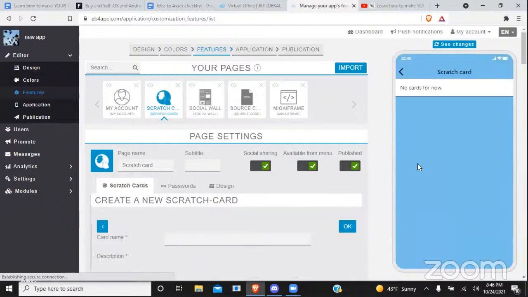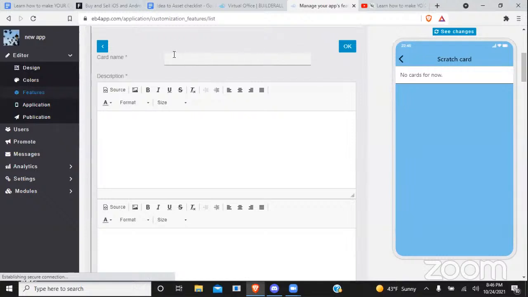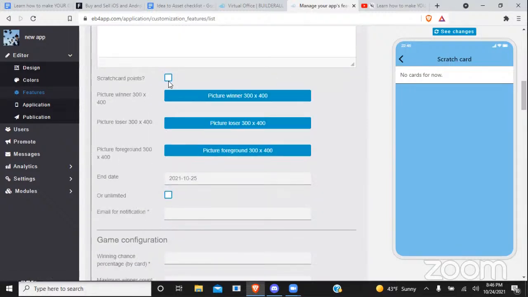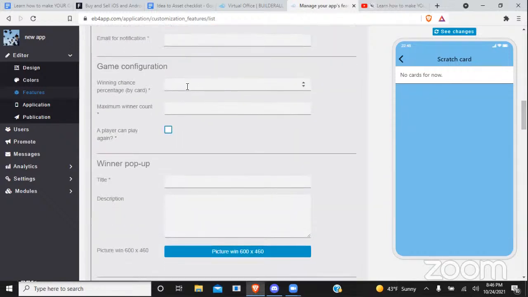The way that it's set up, you name the card, you can put a picture to represent it, and the description. If you're doing scratch points, you can do points, or you can just do the scratch circles. You can put the winner picture, the loser picture, and when it's over, if it's unlimited. I like this because it says winning chance percentage, so you can dictate the odds, basically tip the odds in favor or not, that the person would win from scratching the card. Pick the maximum amount of winners, whether they can play more than once, and what the prize would be. I think that's super cool.